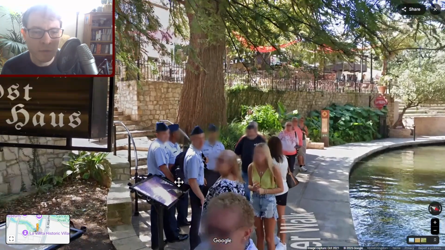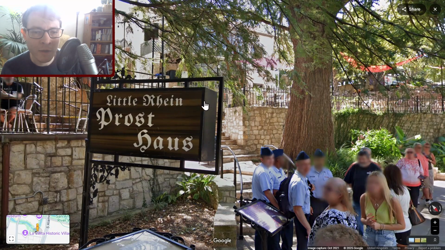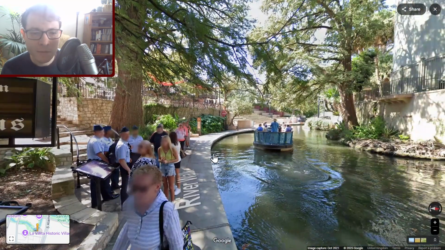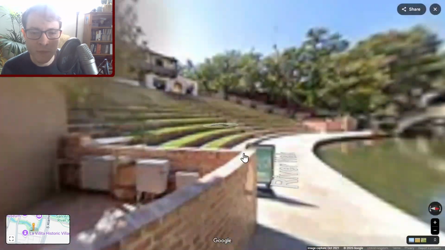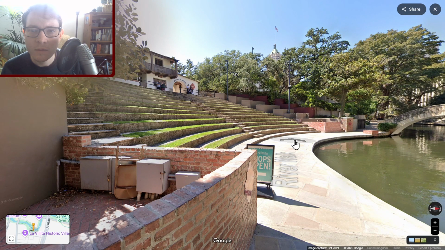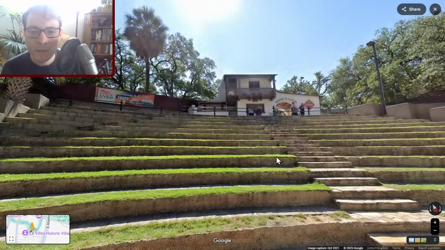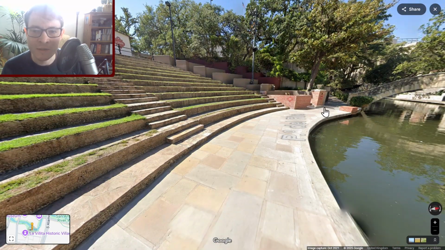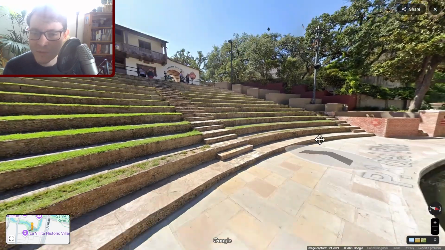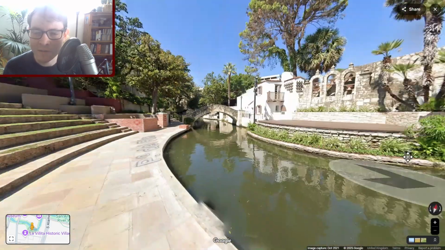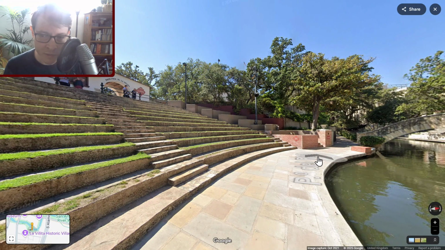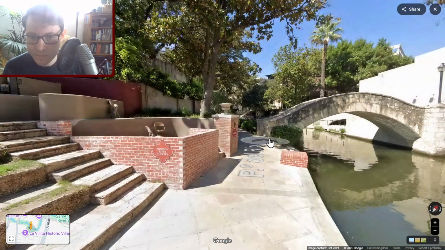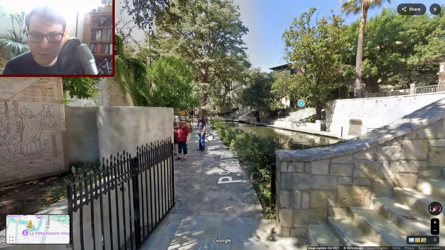Wonder who these fellows are. The Little Rhine Posthaus. Some kind of German restaurant, perhaps. And a bit of a kind of amphitheatre style seating here. Now normally we would associate this with a theatre, but this wouldn't be the most convenient place to put on a performance, would it? You'd be getting in the way of the pedestrians, and you might well fall in the drink. But I suppose it's just for seating.